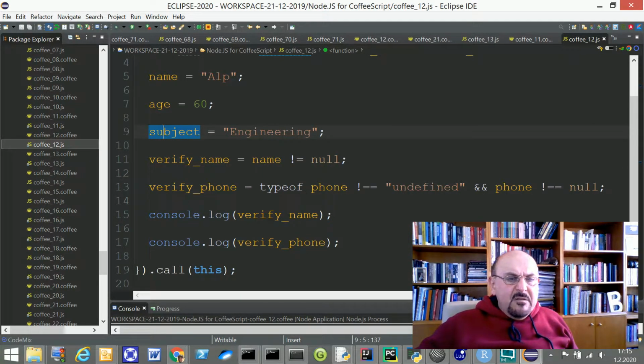And how about this one? Just focus on this. Verify name will be assigned as the logical result of this: name does not equal null. Actually this gives false, because name is already defined. So name will be verified. And how about the telephone number? The telephone number will not be verified because it's undefined, and there is no specific numeric telephone number. So the telephone number will not be verified.